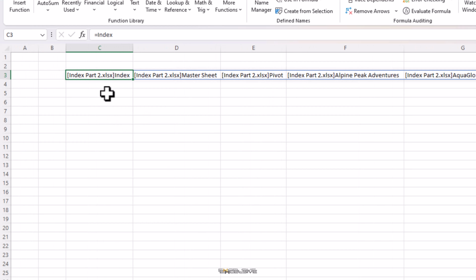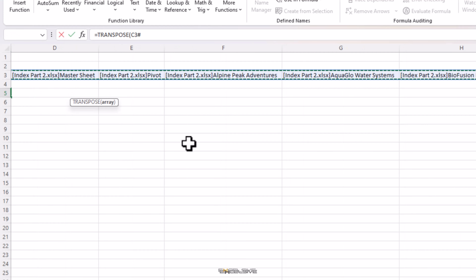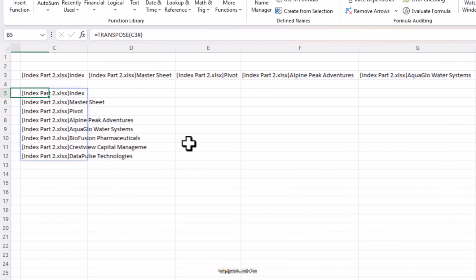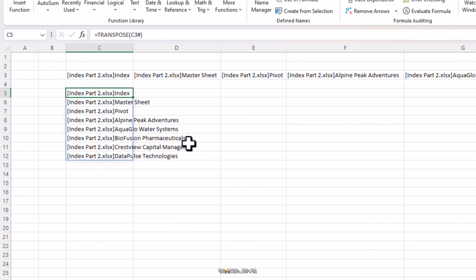That's an easy fix. Use transpose. So we write our formula here in C5. Transpose, press tab and select all the sheets from here. Press enter and done. And now all the sheets are in vertical format. Next, we don't want the file name in here. We just want the name of the sheet. Again, that's an easy fix.